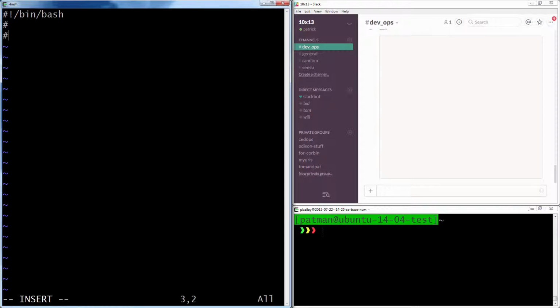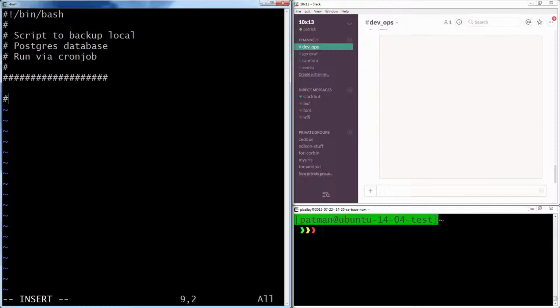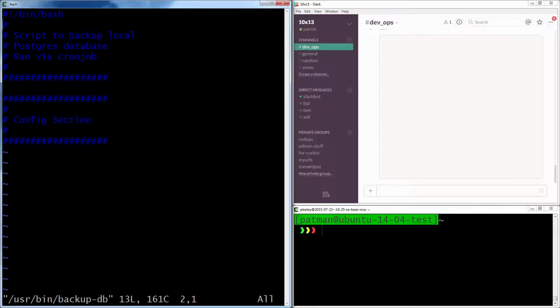So I'll do that. Copying some notes I have over here on the side. Local Postgres database run via cronjob. So I'll do a little bit of configuration here, but not a whole lot. Keep it pretty simple. Let me close that and open it back up again so I can get my formatted colors there.